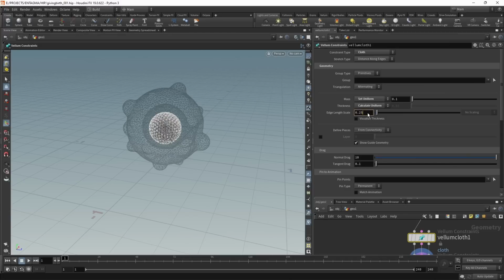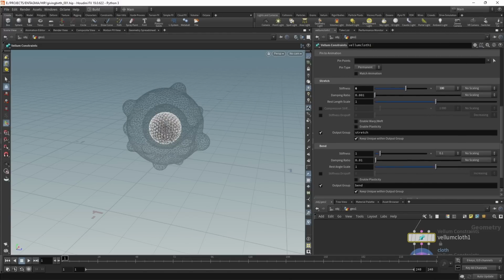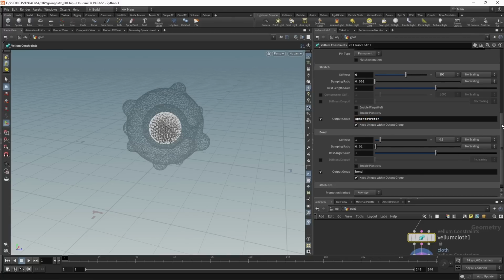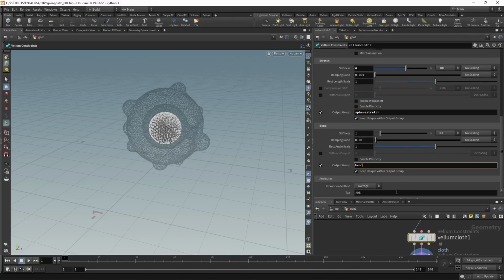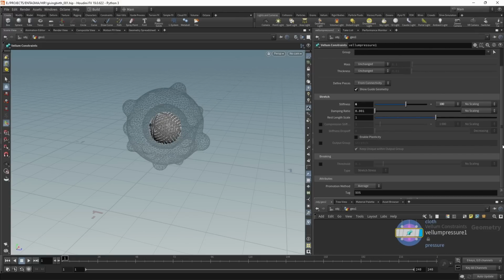So in here, we increased the edge length scale a good bit to 0.9. Drag, we left at default, no pinned animation here. The stretch stiffness, we left at default here. Just renamed this output group here to sphere stretch to differentiate it from the other object. And our bend we left as is as well, just renaming that output group to sphere bend. Like this.